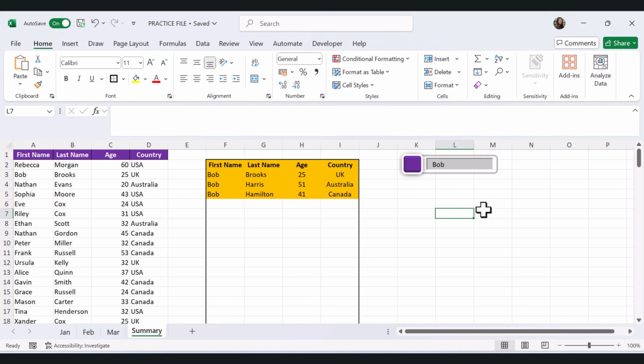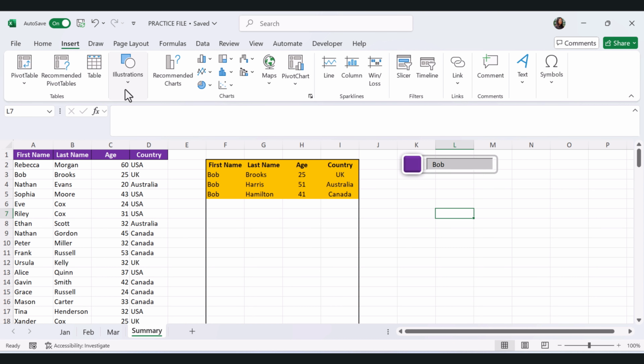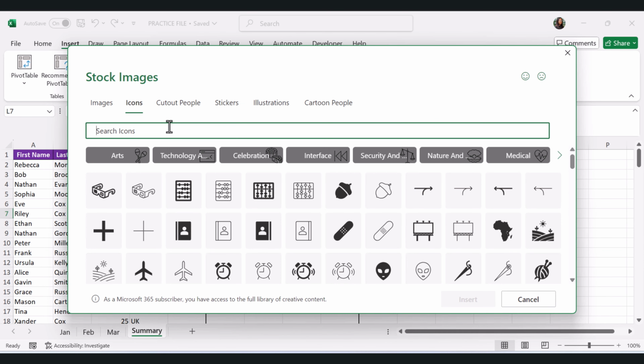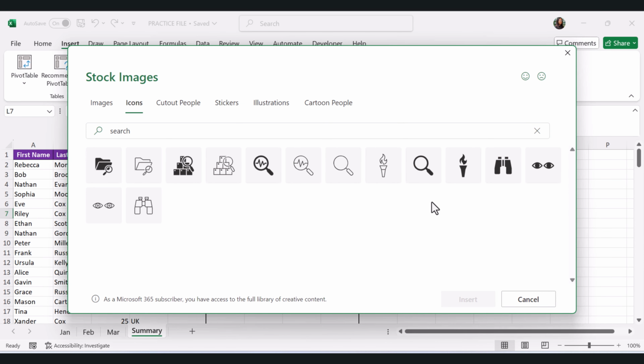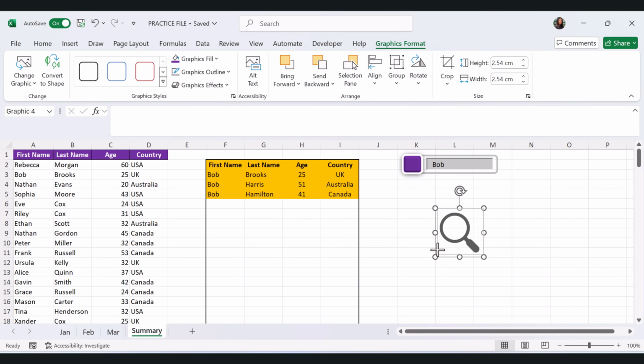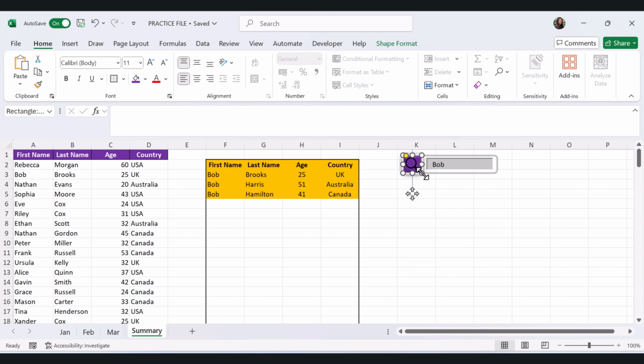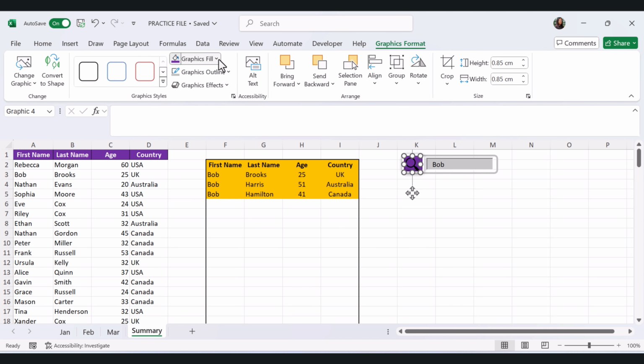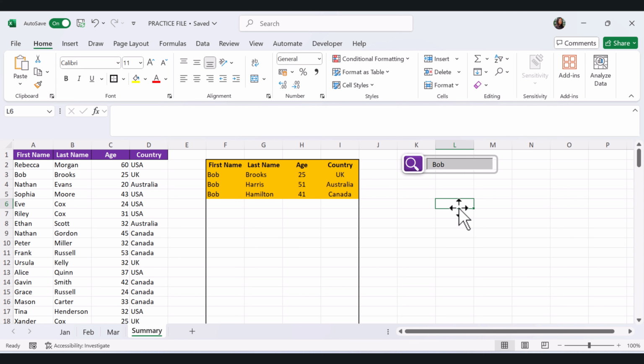Next, we will add a search icon. So go to the Insert tab, Illustrations, then Icons, and type Search in the search bar. Select a magnifying glass icon and press Enter. Have the icon resized so it fits inside the box. This way it's going to look like a typical search button. Have its fill color changed to white. Now you have a stylish search bar with a white background and outlined border to contrast nicely with the background. This search bar will give your Excel dashboard a modern, polished look.